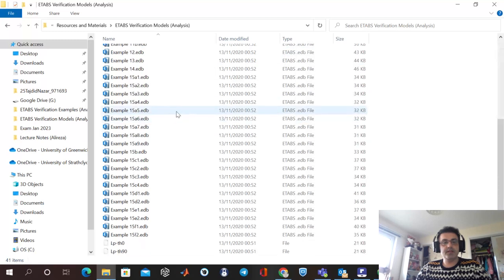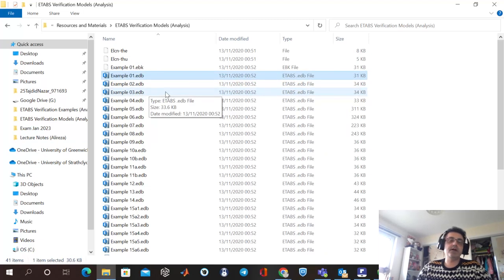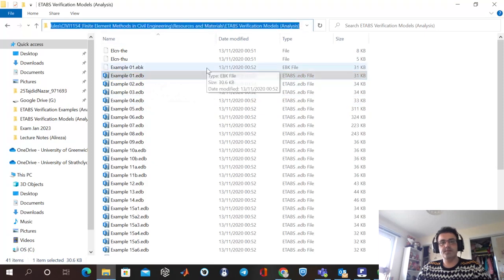And if you go to the second folder you get from the Moodle, this is a set of files with the extension EDB. EDB is a kind of file that ETAP works with, and each one is created by the CSI company for validating the ETAP software. So as you see, today we are going to use example number 1.